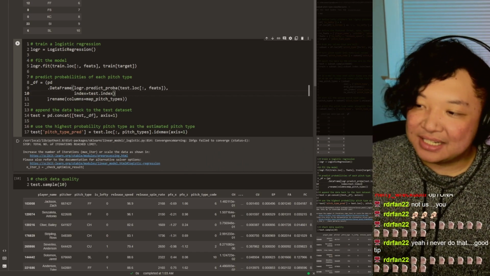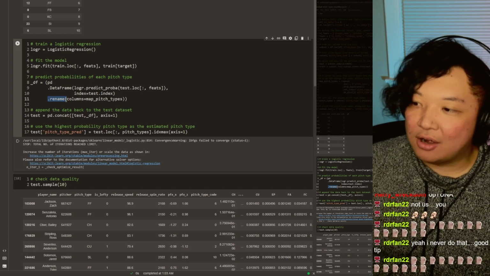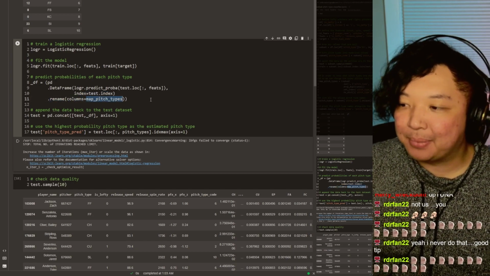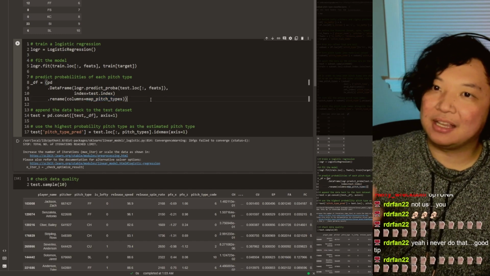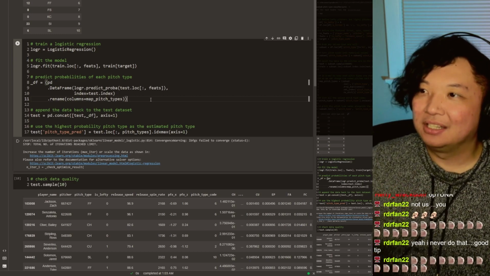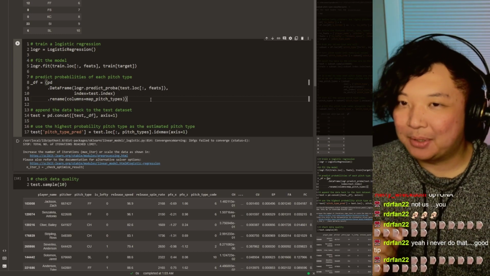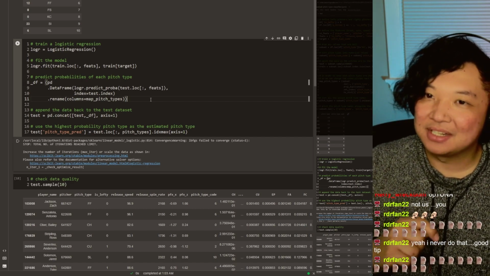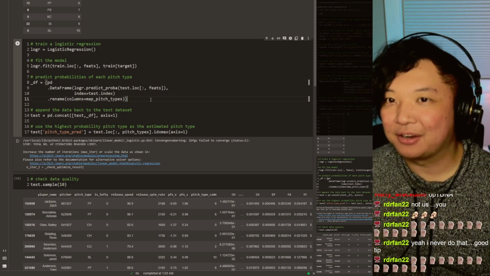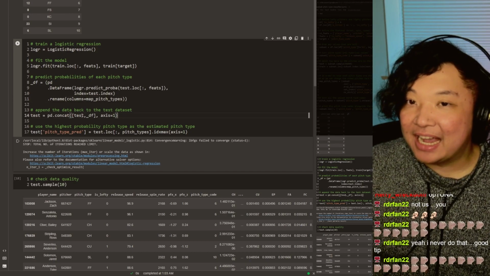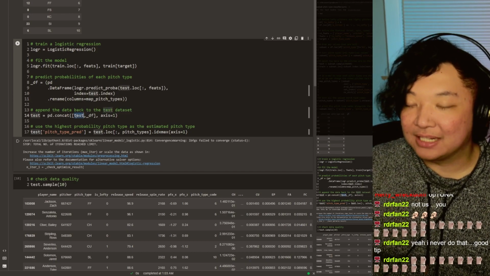You can also see that we're renaming our columns in this case. And notice how we're using that map pitch types variable we defined earlier in the notebook. This is just going to allow us to talk about things in terms of the pitch types and not in terms of the numerical representation of the pitch type. After all of that, we're actually going to concatenate this back to our test set.